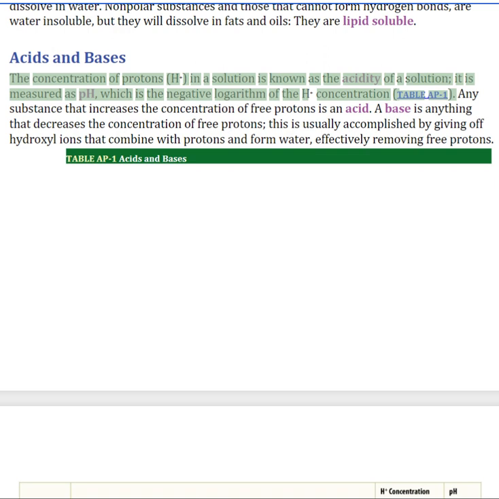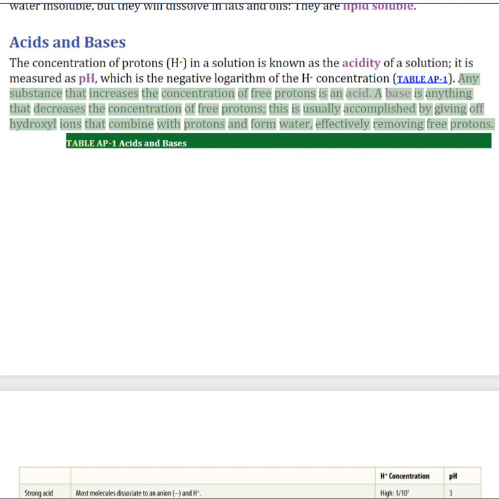The concentration of protons in a solution is known as the acidity of a solution. It is measured as pH, which is the negative logarithm of the H+ concentration. Any substance that increases the concentration of free protons is an acid. A base is anything that decreases the concentration of free protons.